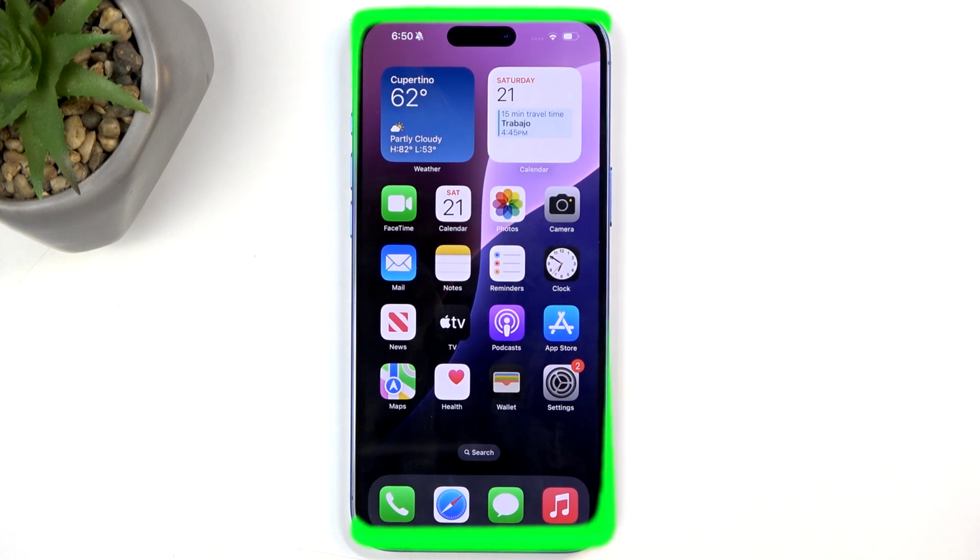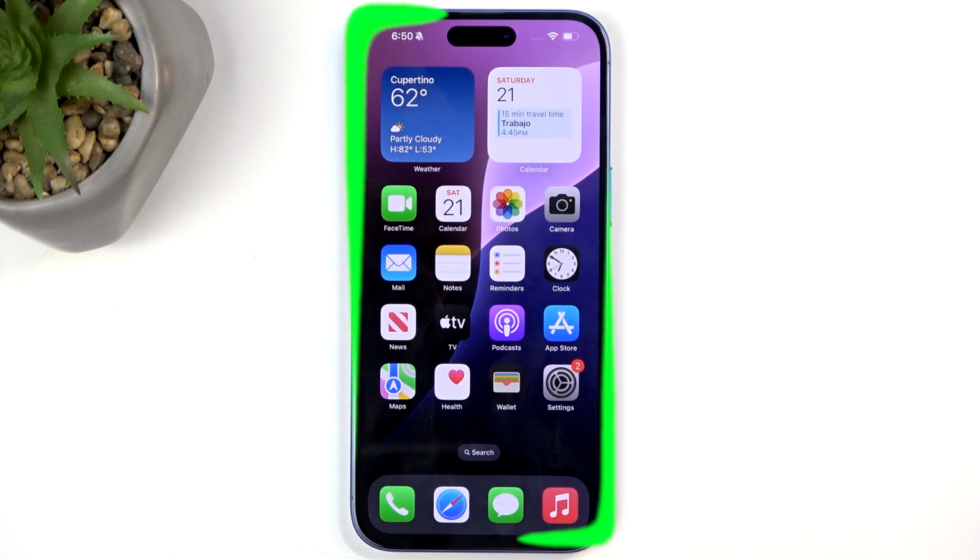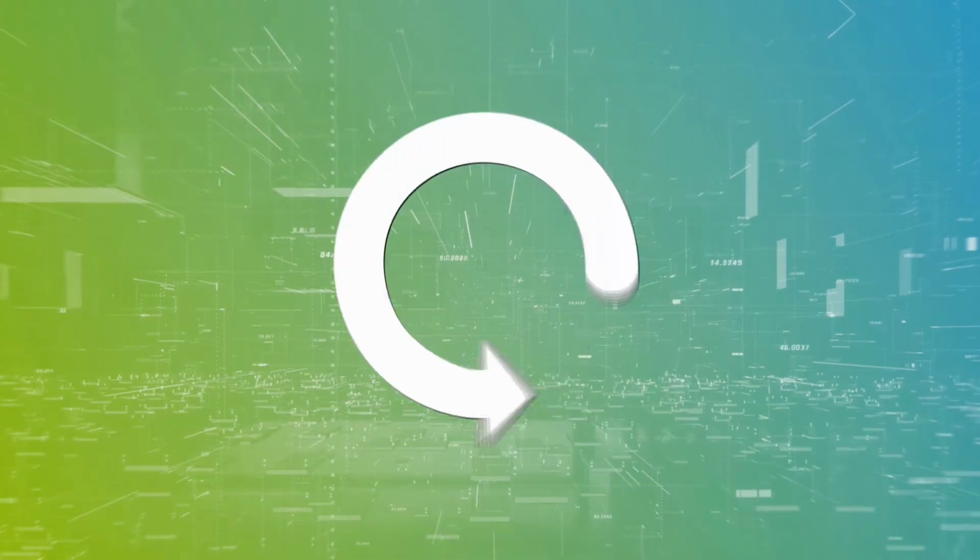Welcome. In front of me is an iPhone 16 Plus, and today I will show you how you can record a screen on this phone.